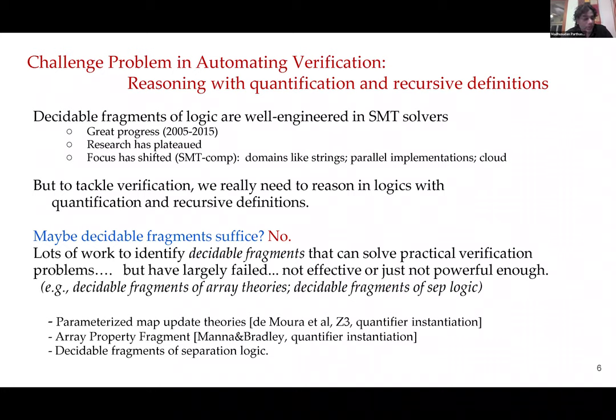So that's one aspect, and the second aspect is that they just don't get expressive enough. So there is a real problem here. There are some logics which do work reasonably well in practice. For example, parameterized map update theories supported by Z3 work really well. They can also support set theory and so on, to quantify free sets, which may look like they have quantification, but these are decidable theories that can handle them well. The array property fragment by Bradley and Manna is another one which is reasonable, but as we will see today, it's also based on quantifier instantiation. And there are some decidable fragments of separation logic.